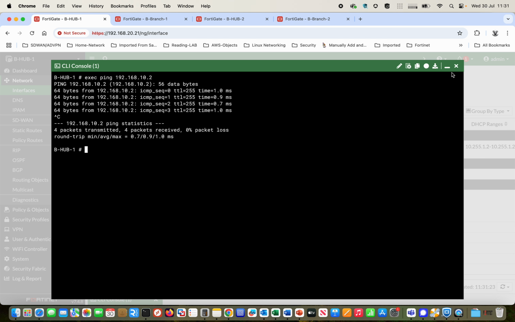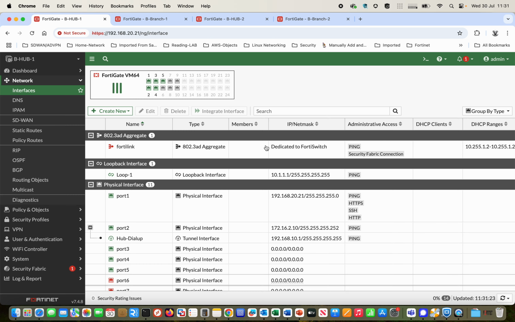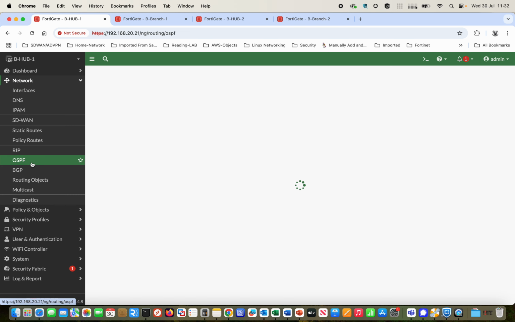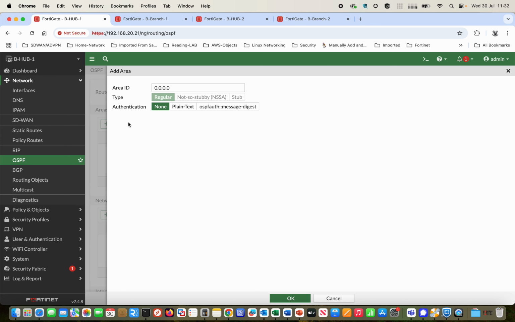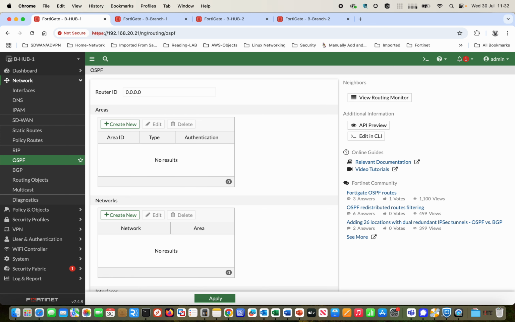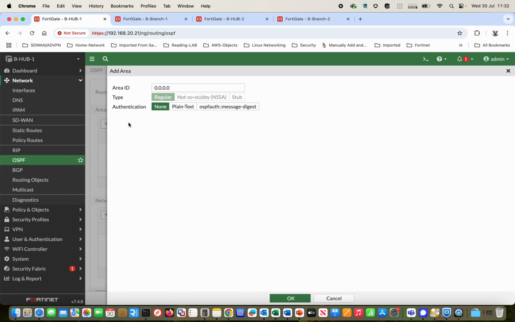Life is good. But I still can't ping. So if I do an execute ping 10.2.1.1, I can't ping that because the hub has no idea how to get to that. So let's go and switch on OSPF. So there's my router ID. Let's use that as 10.1.1.1, which is the loopback of this device.